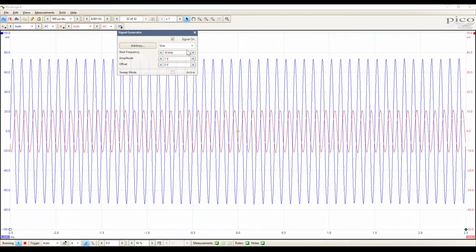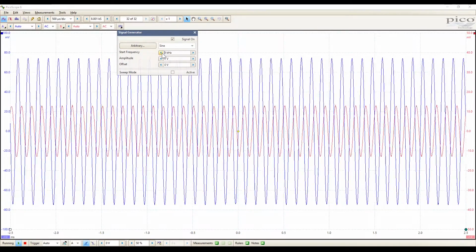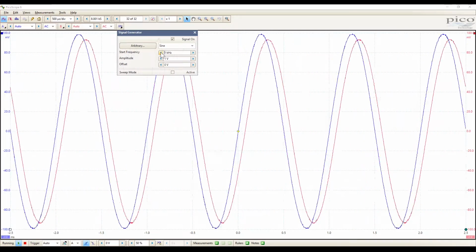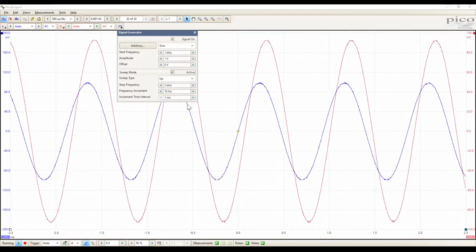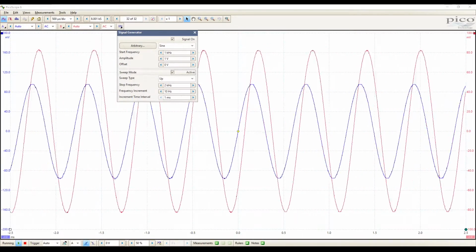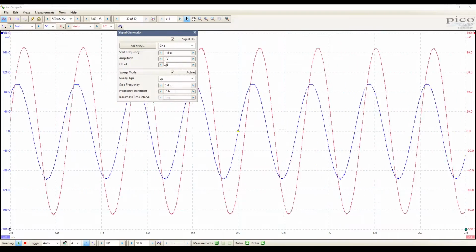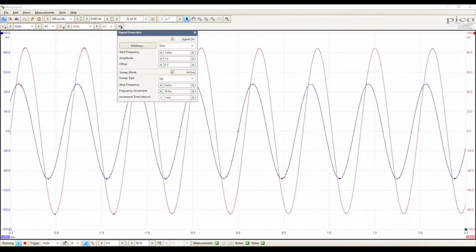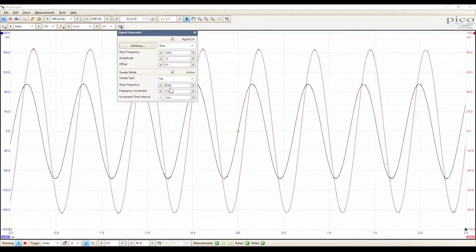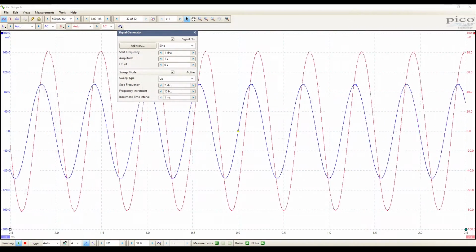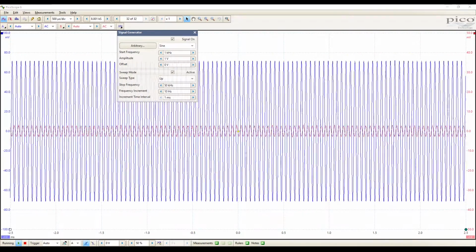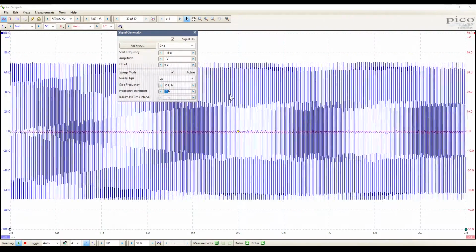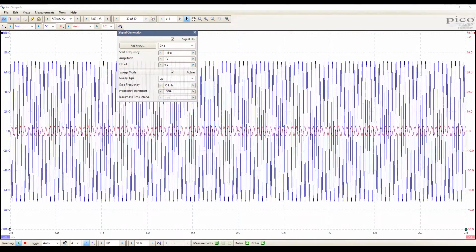Now, what we can do in this software, which we're not going to use, but I'm going to show you how it works, is have what's called a frequency sweep. We can do that by ticking this sweep mode here, and it goes through all of those frequencies automatically. You can see here we're starting at 1 kilohertz. Let's say we want to go up to, I don't know, 50 kilohertz, say. Increments of 10 hertz is very small, so we'll do it in increments of 100 hertz.